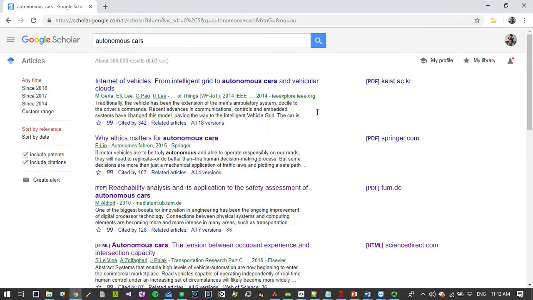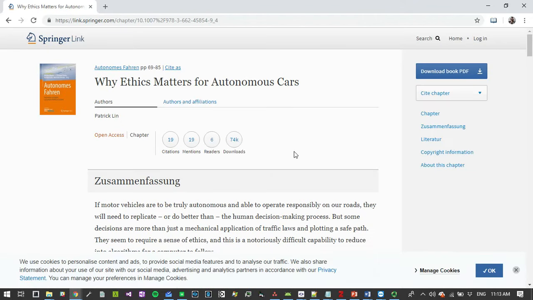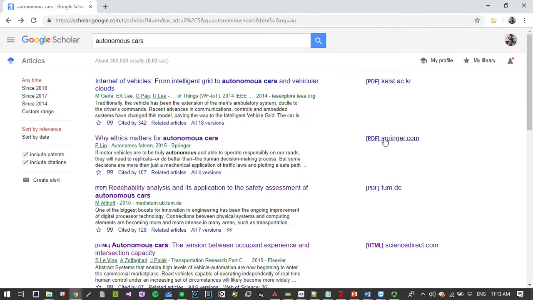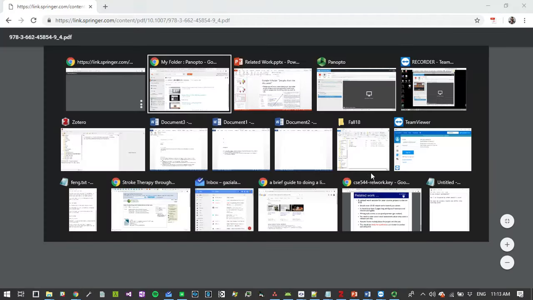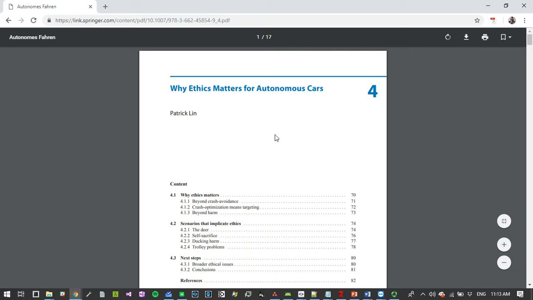it shows me all the scientific work that has been done related to it. Internet of vehicles, intelligent autonomous cars and vehicle cloud, so this is about networking of autonomous cars, ethics of autonomous cars, etc. If I click on one of these, it usually shows me a PDF report or a page like this, or I could have clicked on here to see the PDF scientific paper for that item. So that's how you find them. Okay, this is downloading. Okay, so ethics method for autonomous cars.